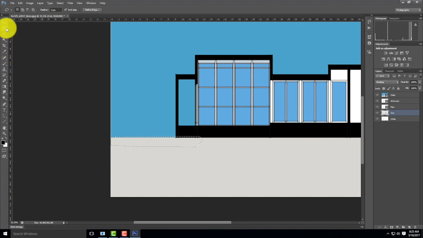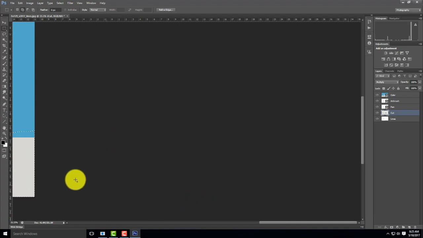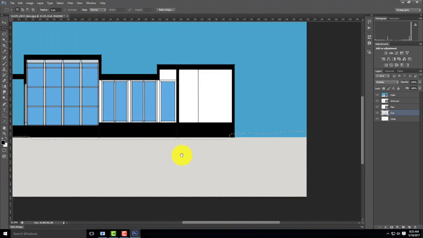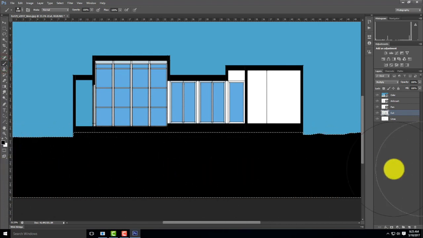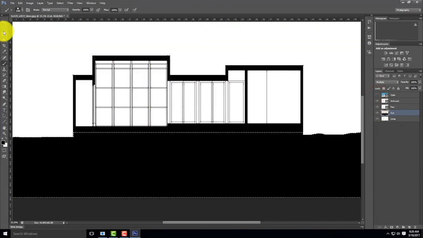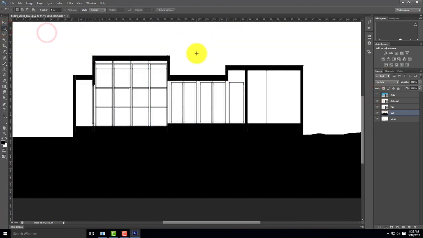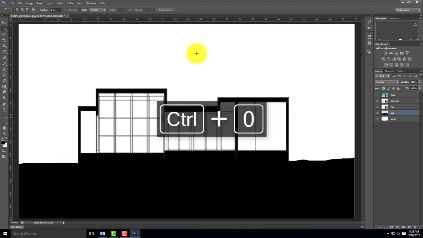And then I'll use my rectangular marquee with the Shift key to add the rest of the bottom to that. And it looks like I need to add some more right in here, like that. Now I can go ahead and paint that in. So I'll use my paintbrush. I'm on the cut layer. I'll go ahead and paint that part in as well. So if we start to look at this as a drawing, we can see that it's reading as a section cut.